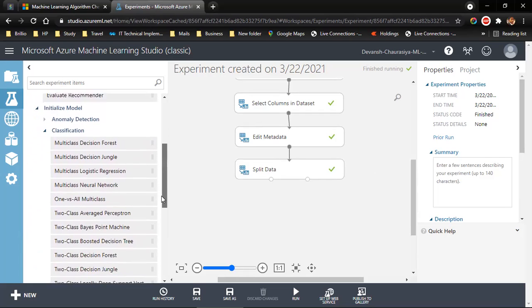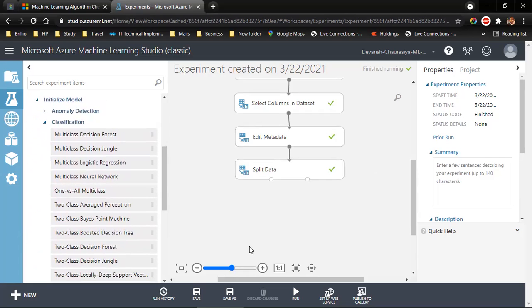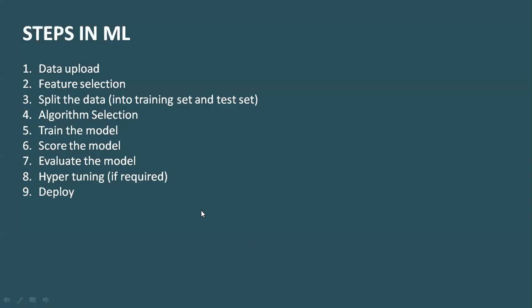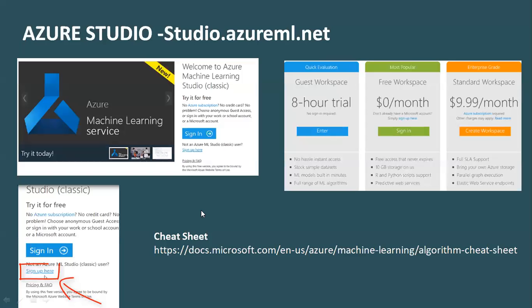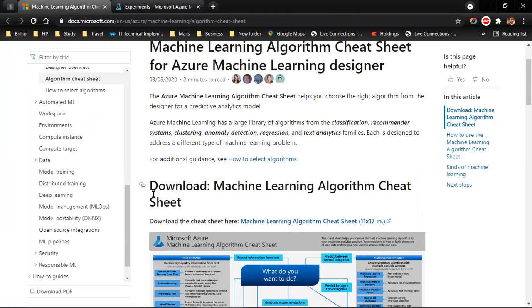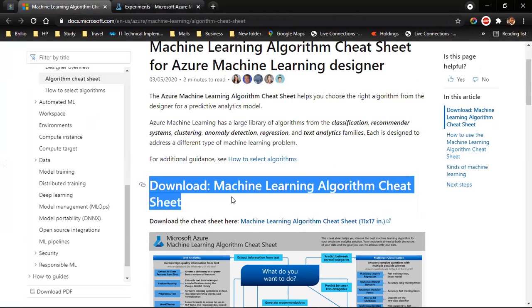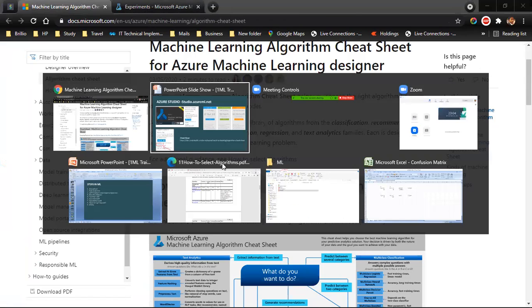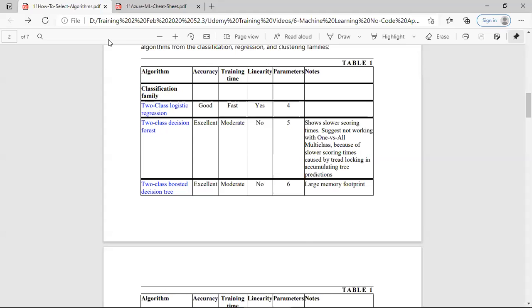I pick the right algorithm. How you will get the right algorithm is, let's come here, and I give this cheat sheet. On docs.microsoft, you download your cheat sheet from here. I can show you how it looks. It is right over here: download machine learning algorithm cheat sheet. You download it. I've already downloaded it and it looks like this.